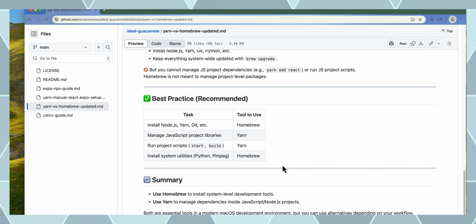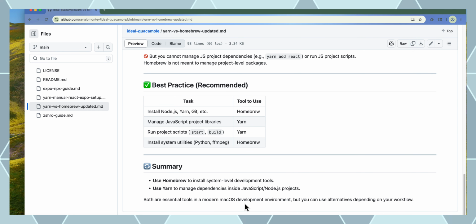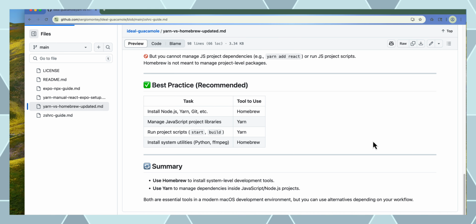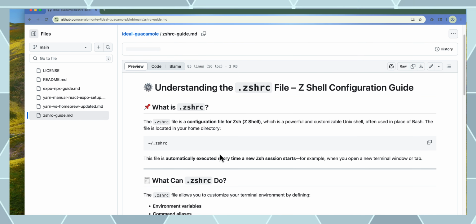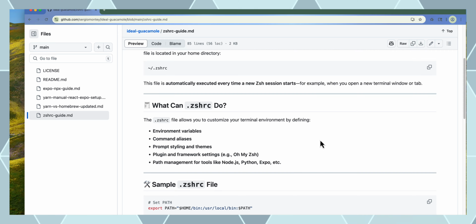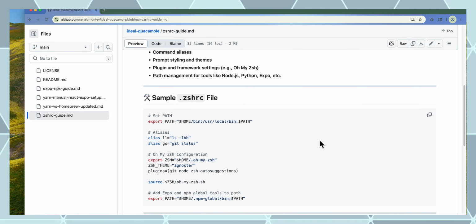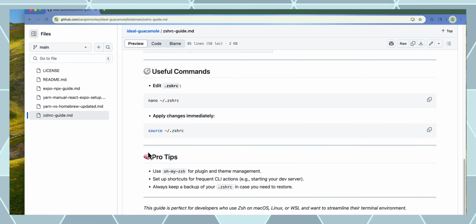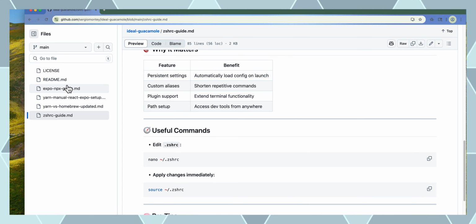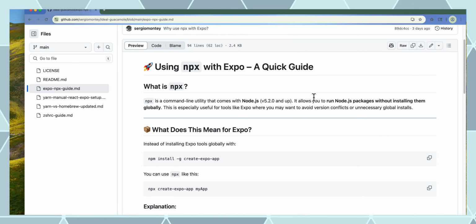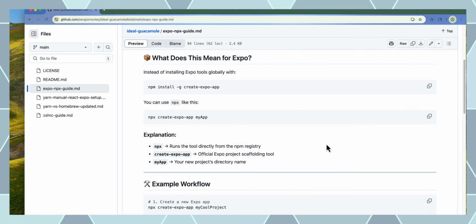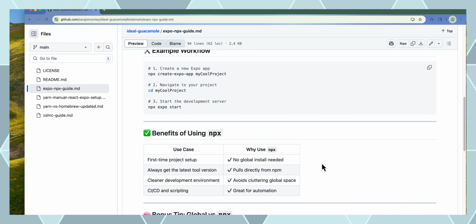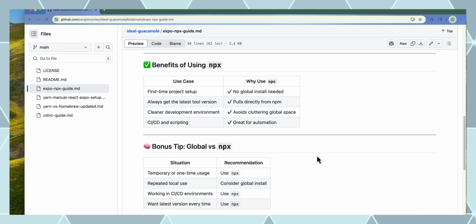And the best practices, and then such tools. You can use an alternative in your workflow. And then I talk about the Z shell. This is the same thing as before, and basically what it is and what it does, a sample little thing right there. Pro tips, CLI. And then here's the Expo, why we use this versus that. Project flow, workflow, why use this versus that kind of a thing.